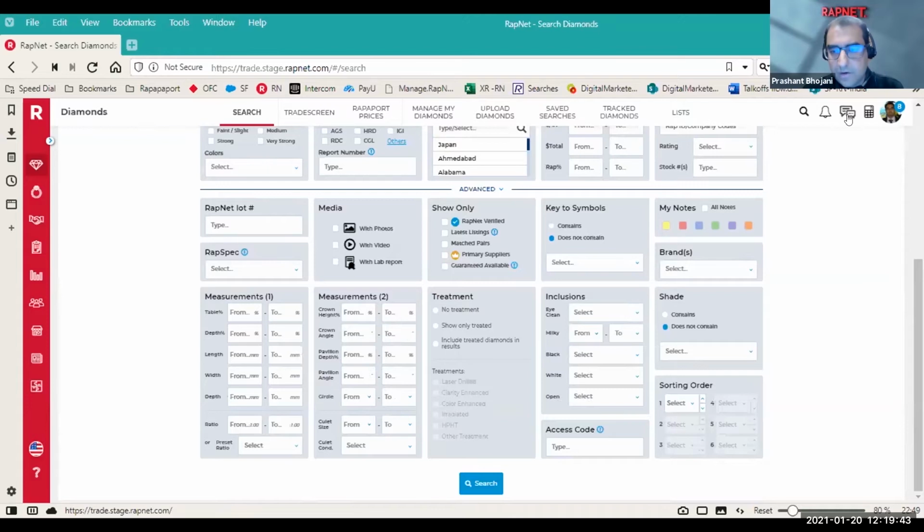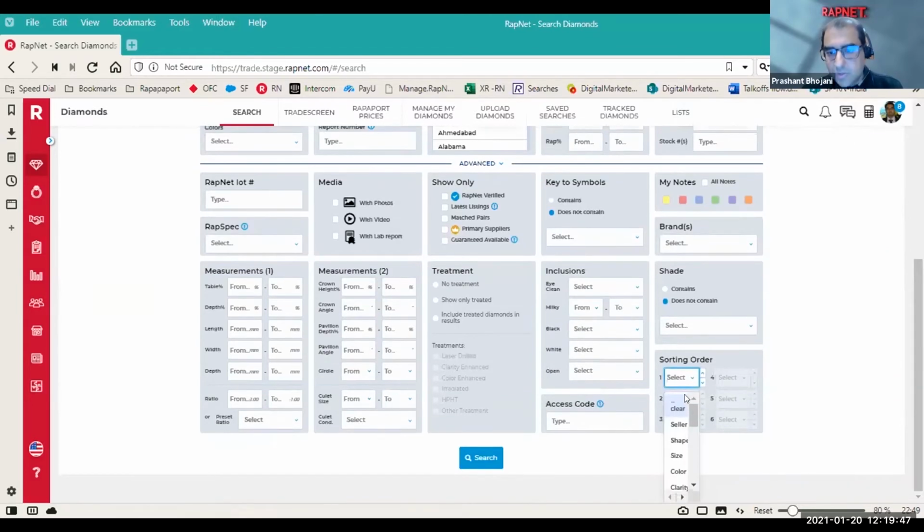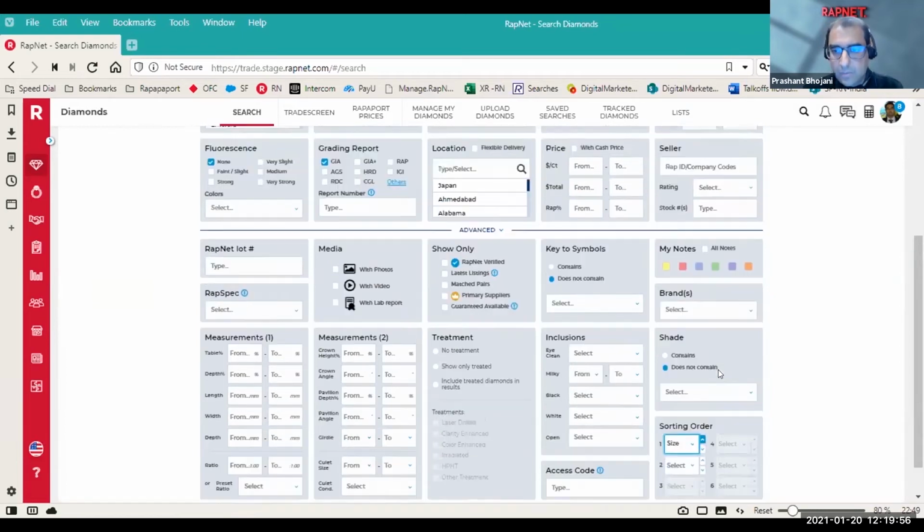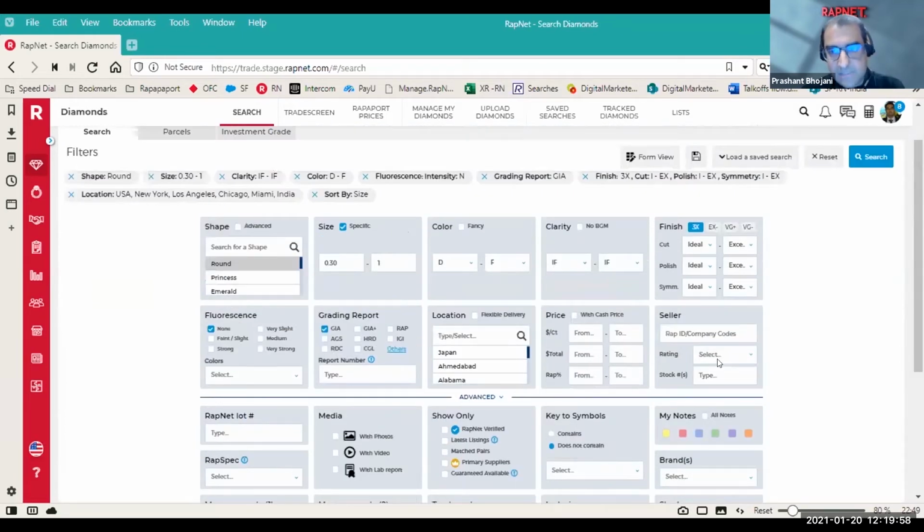It's much quicker, much faster. And you got your sorting order sorted out here. So should you want to search your diamonds based on probably, let's say, a specific size, then you can choose it as a sorting order, and this will remain as your predefined sorting order for that specific search.